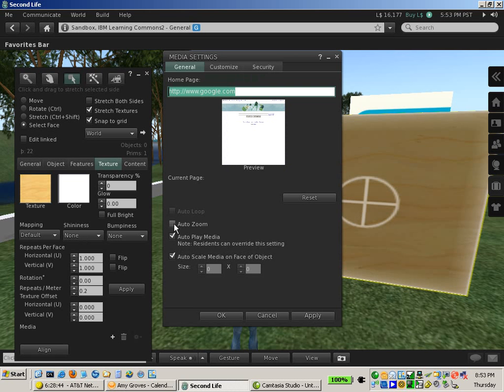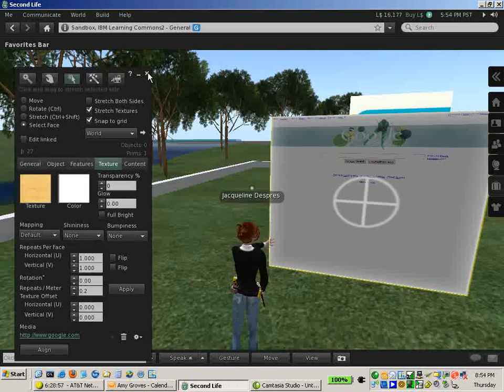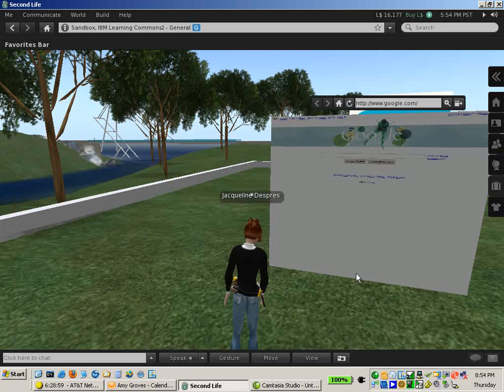Just for fun, I'm going to click all of these boxes: Auto Zoom, Auto Play Media, Auto Scale Media, and I can click Apply if I want to, and I'm definitely going to click OK. And I'm going to see that that web page loads up quite quickly and easily.